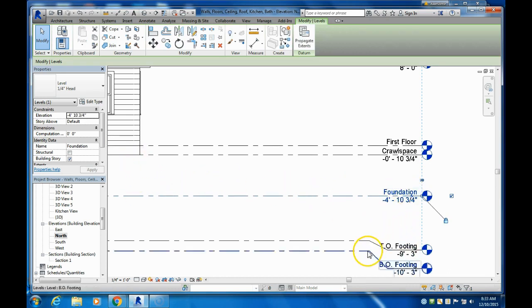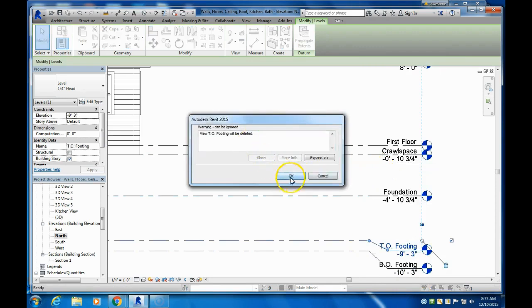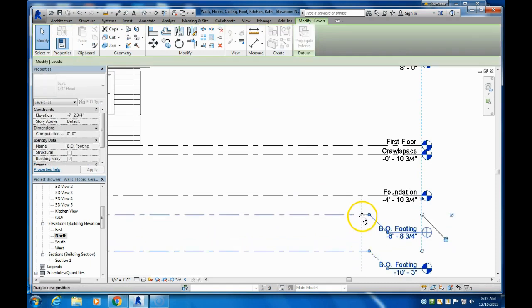And last, let's go ahead and set the bottom footing. I'm going to actually delete top of footing. So right click that, delete that, and we're going to delete that view altogether. We really won't need that one. And let's move bottom of footing up.